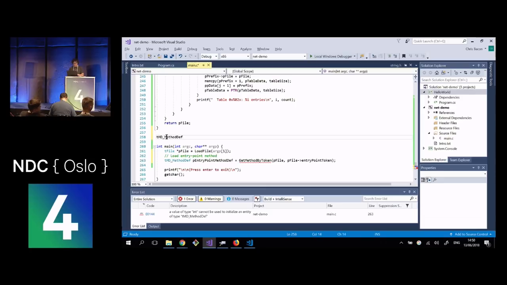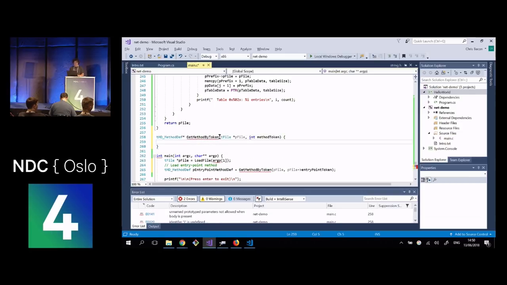We're going to be returning one of them. Oh, whoops, a pointer to it. So we have a T file, and we have a method token. So how's this going to work? Well, we just need to load the right table entry for this token.